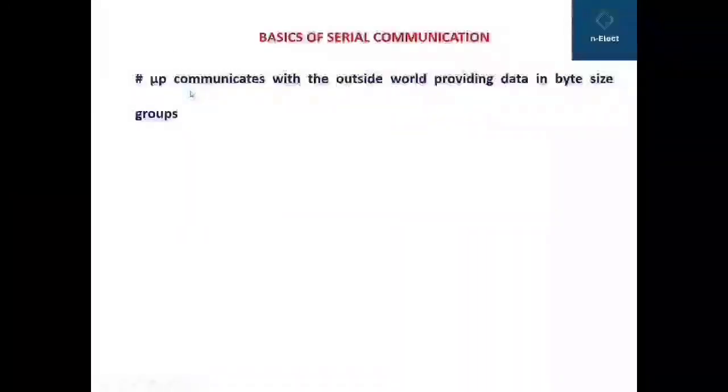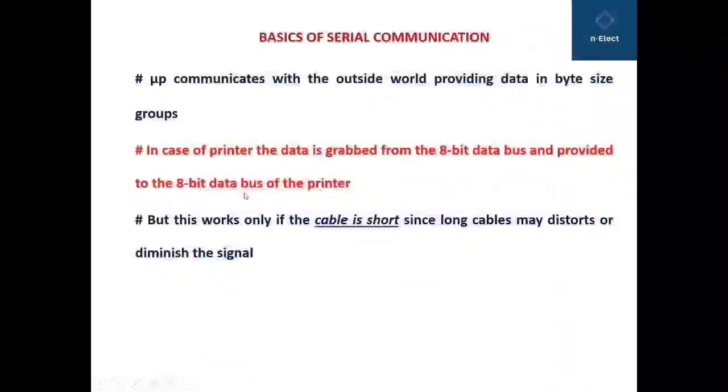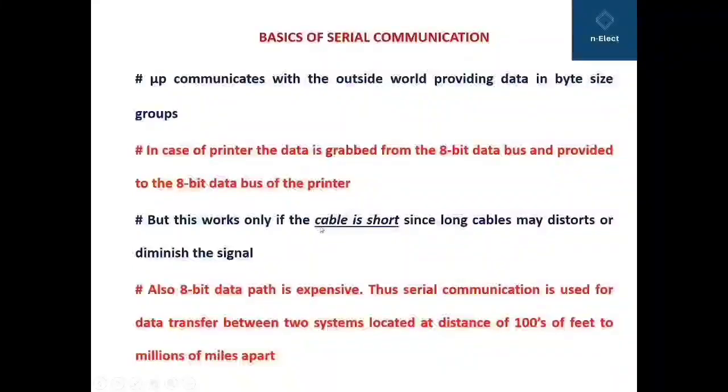As you know, the microprocessor communicates with the outside world, providing data in bite-sized groups. In case of a printer, the data is grabbed from the 8-bit data bus and provided to the 8-bit data bus of the printer. But this works only if the cable is short or the distance between the devices is short, since long cables may distort or diminish the signals. Also, an 8-bit data path, which is actually parallel, is expensive.